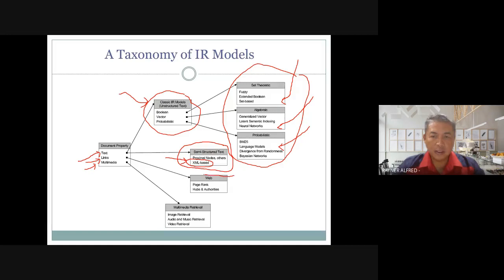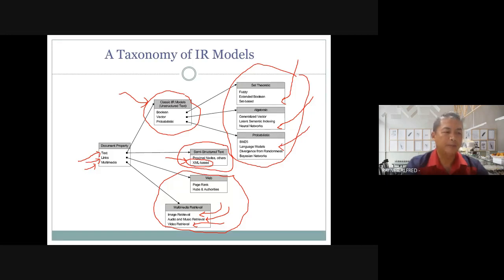And for these two, we will not cover them in this course. So this is for the link URL. We look into PageRank, and then for multimedia, we have image retrieval. So this is more into computer vision. We also have audio and music retrieval. How do we match the music, and then video retrieval? Okay, any question?